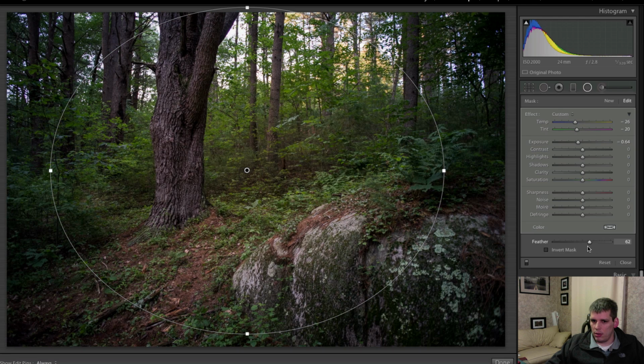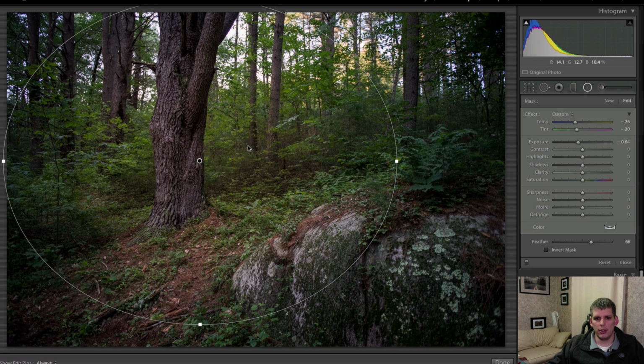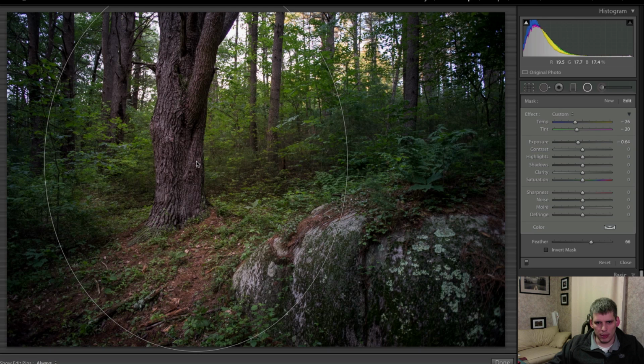I've been working mostly with the filtered effect because I think it's better to have that kind of subtle transition into the radial filter. I'm sure there are definitely cases where you would want it to be the other way around. What I'm going to do here today is a tall and narrow radial filter.